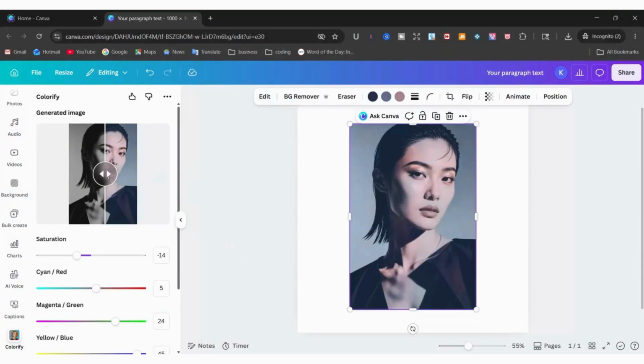You can also come over to the top of the preview and you can drag the scroll bar left and right to preview the before, which is the black and white image, and the colorified image, and you can compare the results and see if you like it or not and continue to make adjustments if you choose to do so.